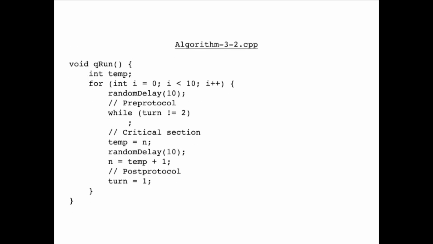And then on this next slide we have the same code for Q, except it's the mirror image. The loop runs 10 times again, and this time the await turn equals 2 is while turn is not equal to 2, do nothing. And then the critical section with temp gets n, n gets temp plus 1. And the post-protocol being turn gets 1.